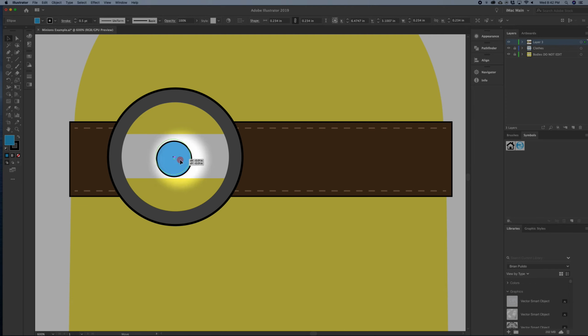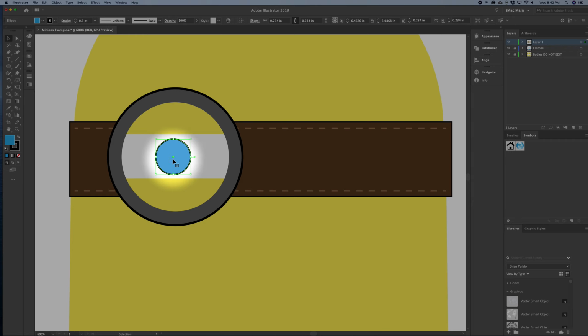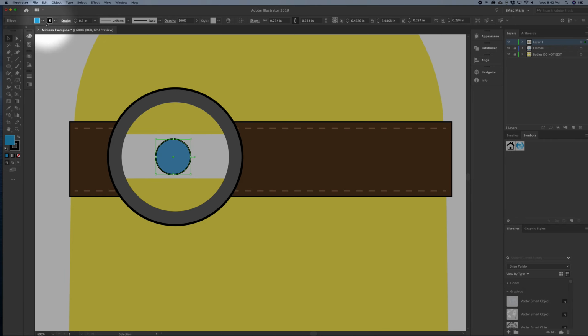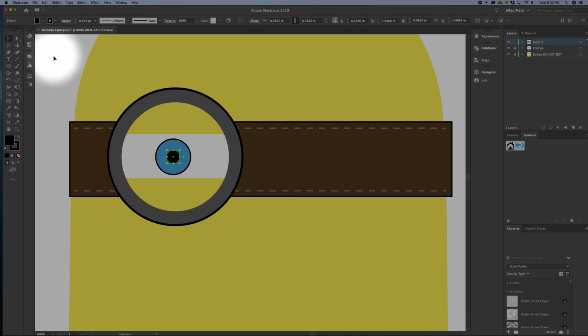Okay, let's move it up here and kind of angle it in the center. I'm going to do the same thing as before. I'm going to Command copy, Command C, Command paste in front, Command F, and this time I'm going to change the fill to black. I'm going to hold the Option and Shift keys down, and I'm going to scale this down. And as you can see, the eye is now starting to take shape.